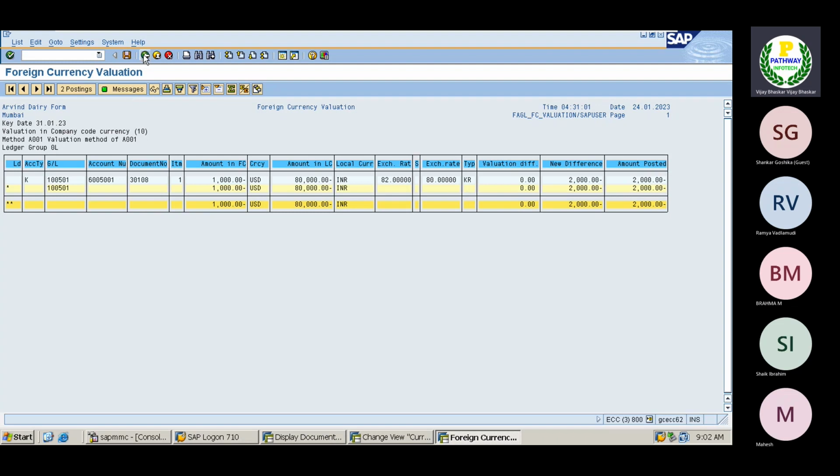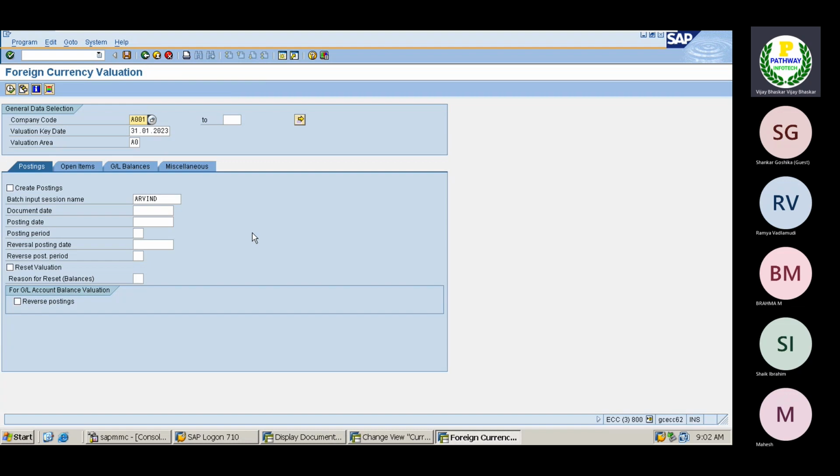Now let me come back here. Then select the option create postings. Don't select any reset valuation or reverse postings option. Now the foreign currency revaluation I am executing here with the create postings option selected. Let me execute this option.